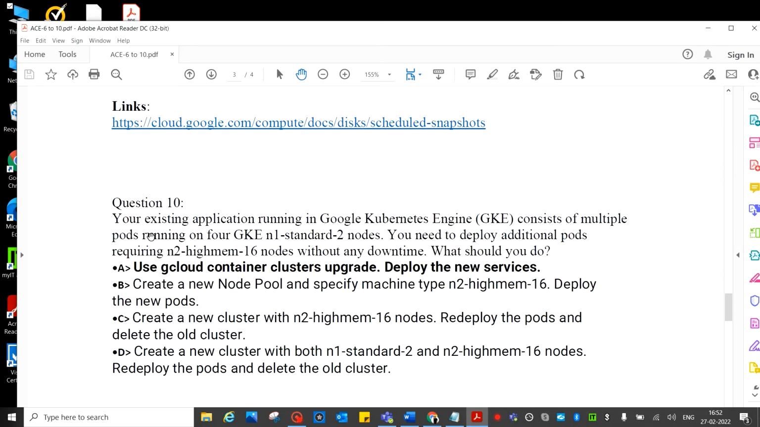Now, question number 10. Your existing application running in Google Kubernetes Engine, GKE, consists of multiple pods running on four GKE n1-standard-2 nodes. You need to deploy additional pods requiring n2-highmem-16 nodes without any downtime. What should you do?